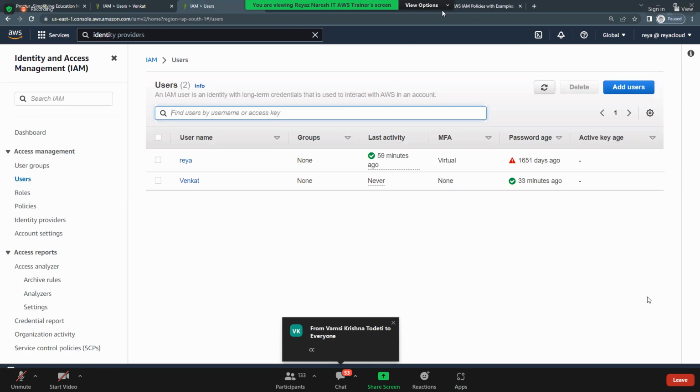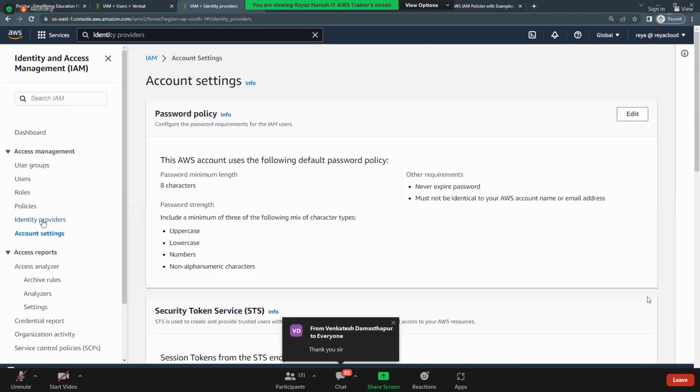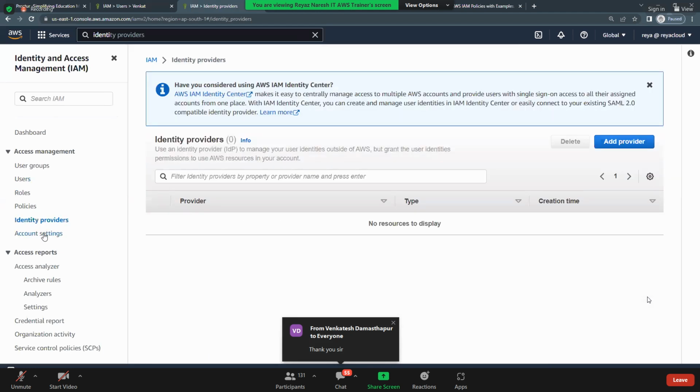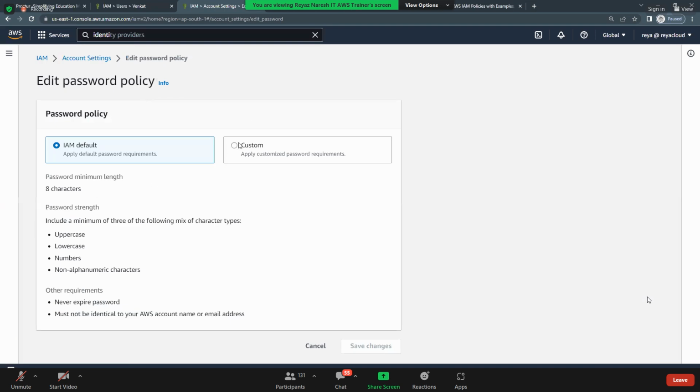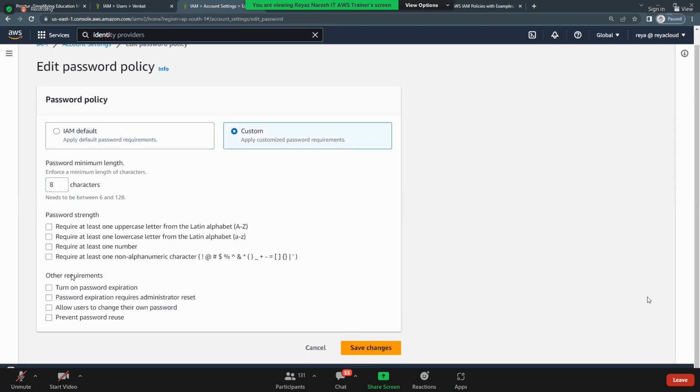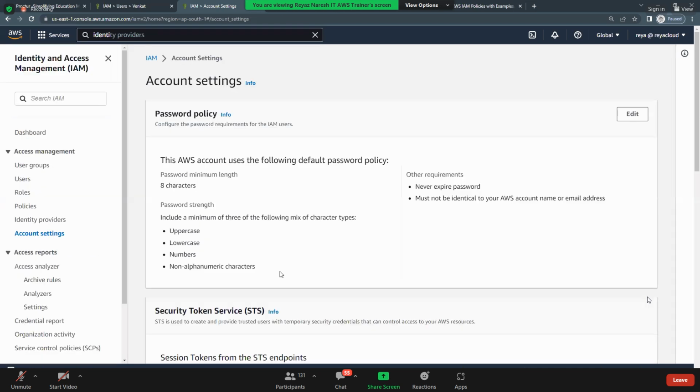Nice, Nana. Okay, so now we will discuss the federation also. And then account settings, I told you about the password policy. Password settings, guys, password policy. That password with 8 characters, 10 characters. You can go ahead and edit it and decide how complex a password you want to give.